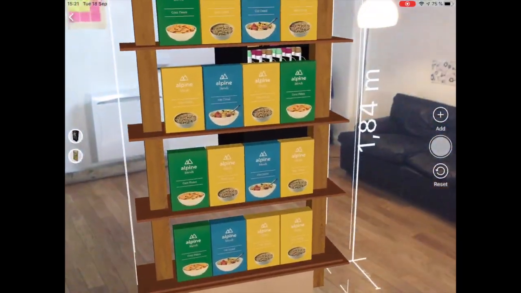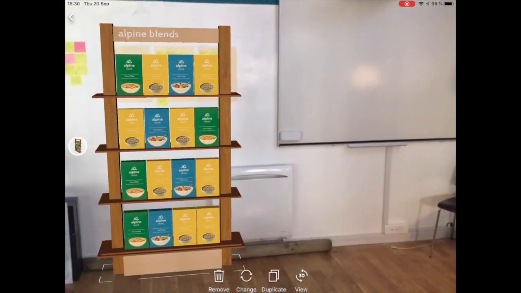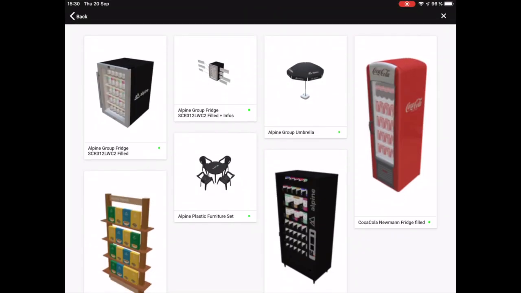Unselect the model to show the menu and add another product to compare them side by side. You can duplicate a product, change it for another one, or remove it altogether from the scene.